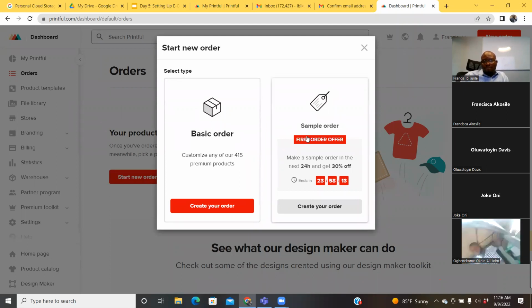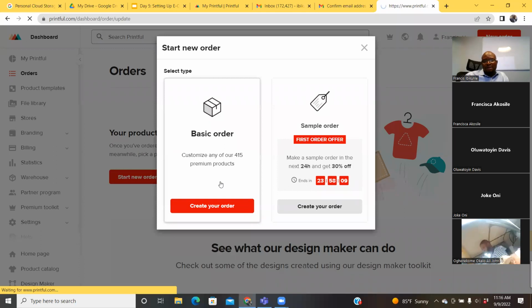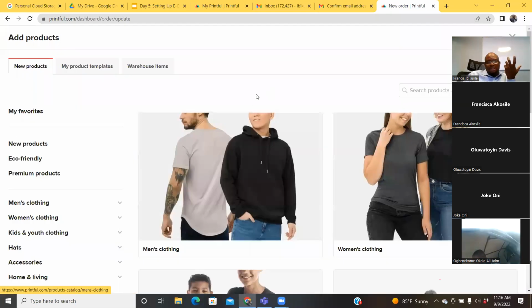So you see sample order, first order free. Then we say okay, create order, create your order. All these orders you can do them. See, these are the orders you come over here.